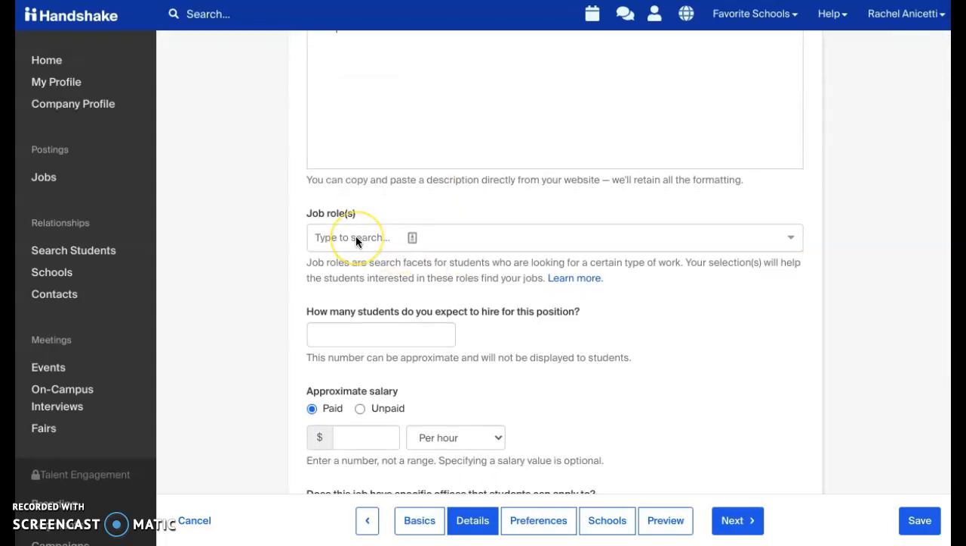This is a tricky part of the job posting, is selecting what kind of roles you're looking for. We're not able to customize this section at this time, so the options that are here are the options that are preset by Handshake. There will be some obvious ones like tutors. There will be some complicated ones however, just know that this is a section that I'm working on.